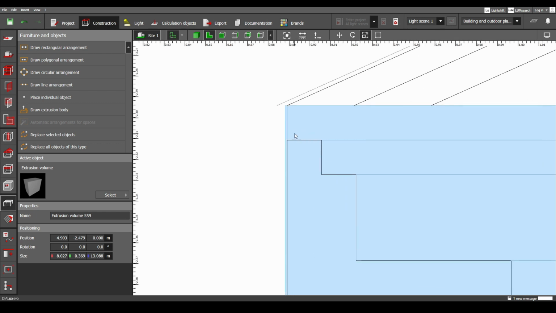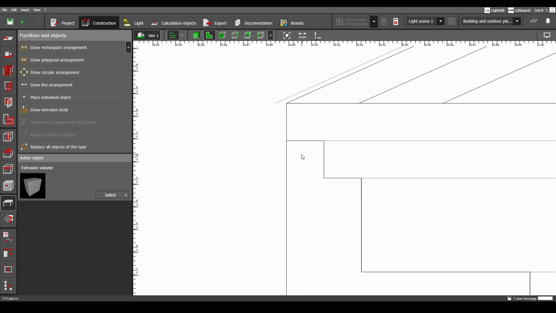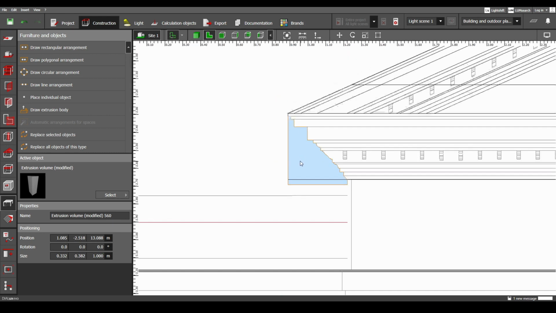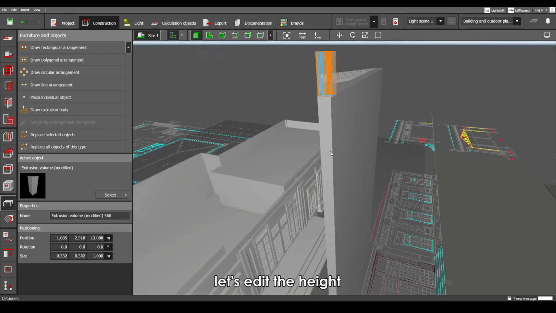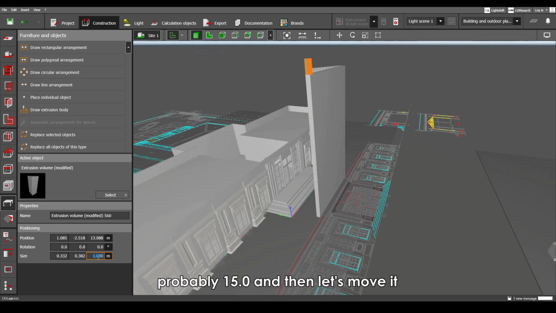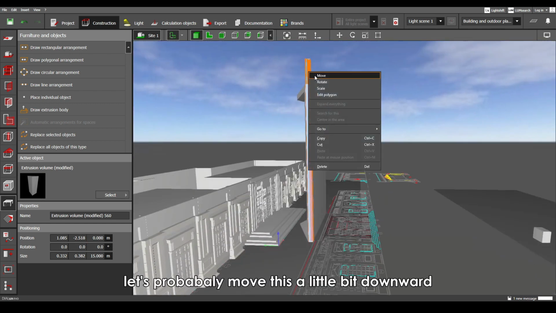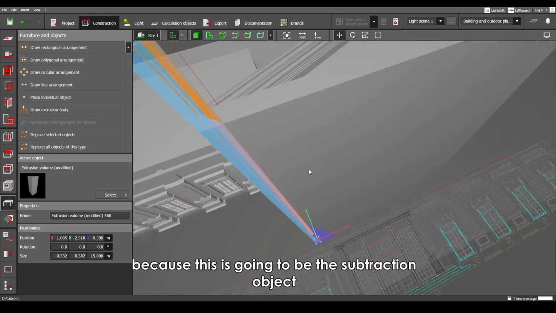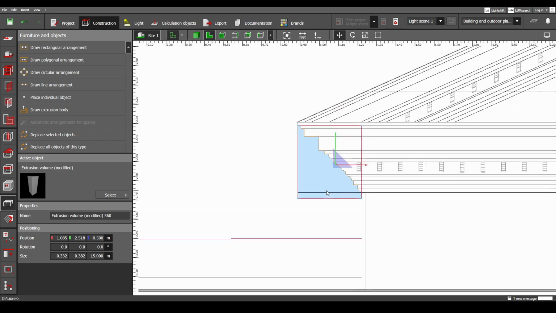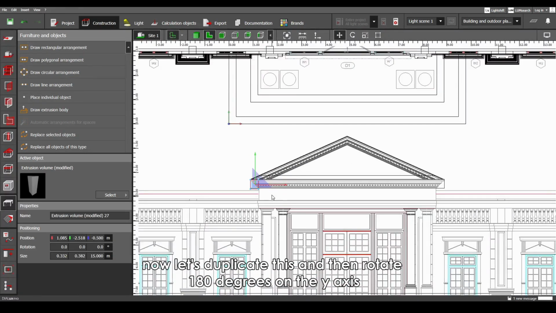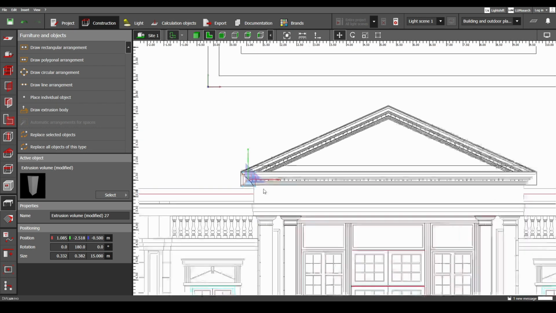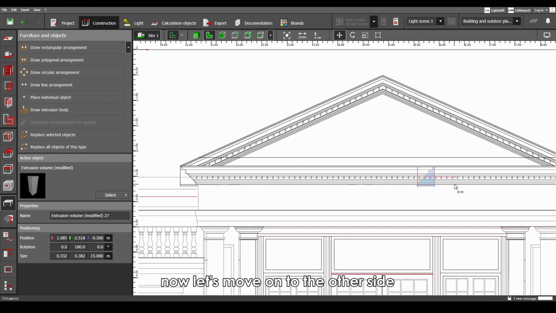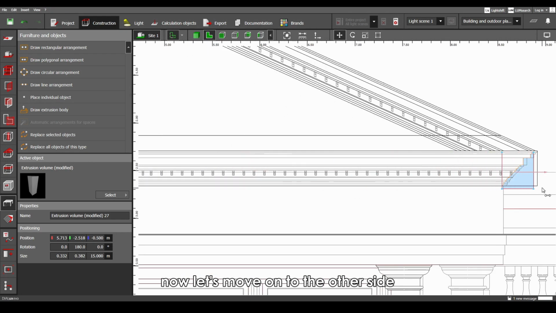Scale. Let's edit the height. Probably 15, and then let's move it on to the 0z axis. Let's probably move this a little bit downward because this is going to be the subtraction object. Now let's duplicate this and then rotate it 180 degrees on the y-axis. Now let's move it on to the other side.